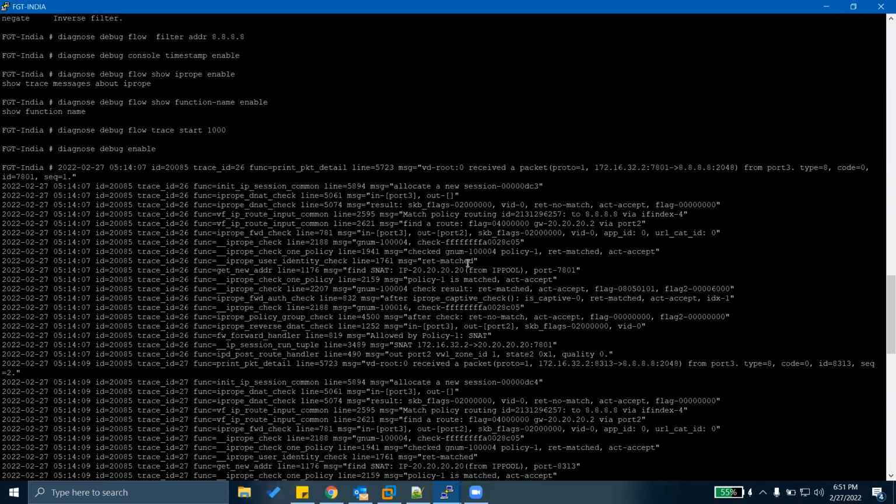Okay, iprop check return matched, fine, function get new address, fine, find snat. Now what is find snat? This is the message find snat. This is the internal working of your FortiGate firewall. What does it mean? Find snat basically means, do I have to NAT the traffic? It says IP 20.20 from IP pool.